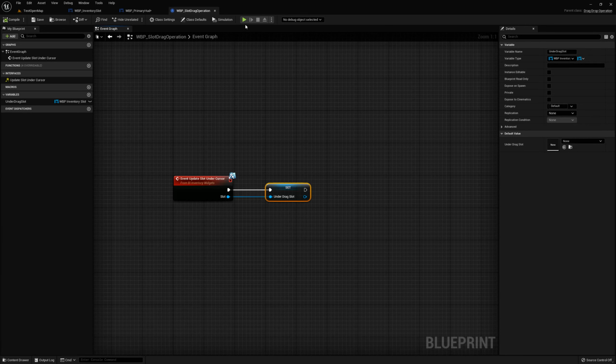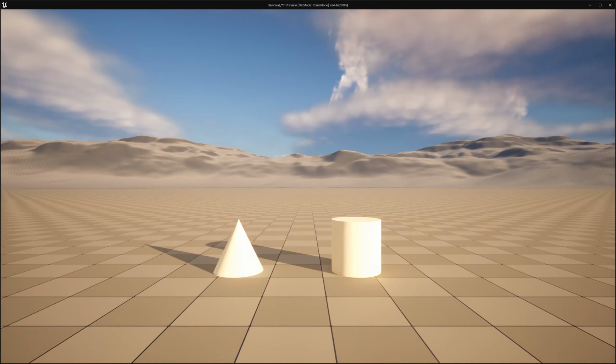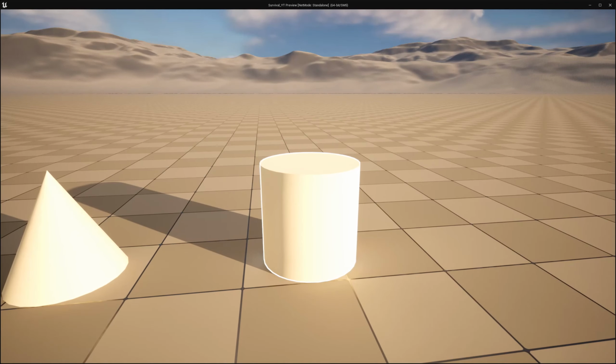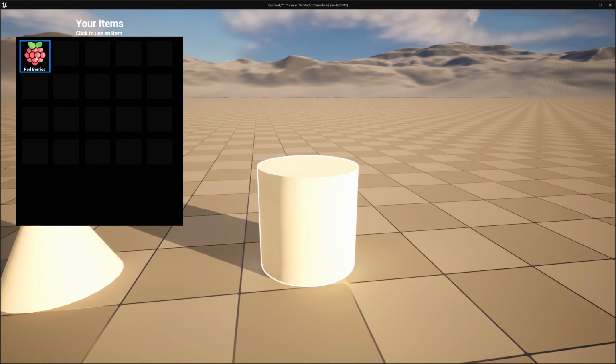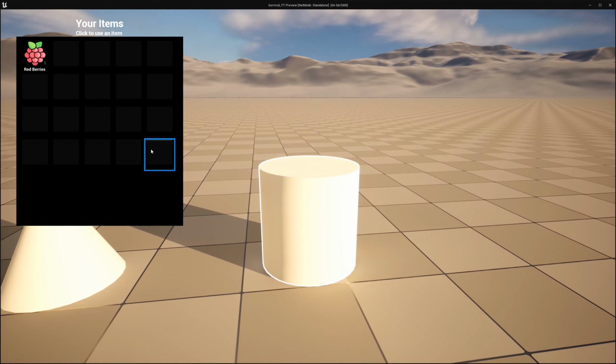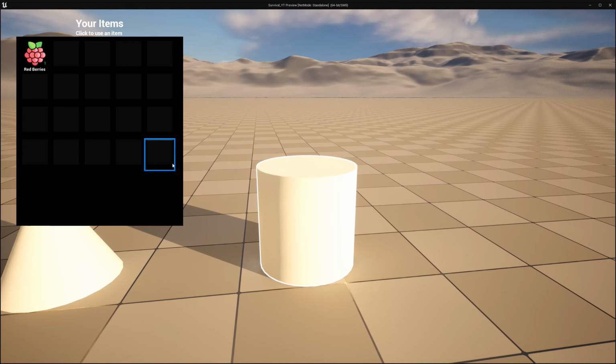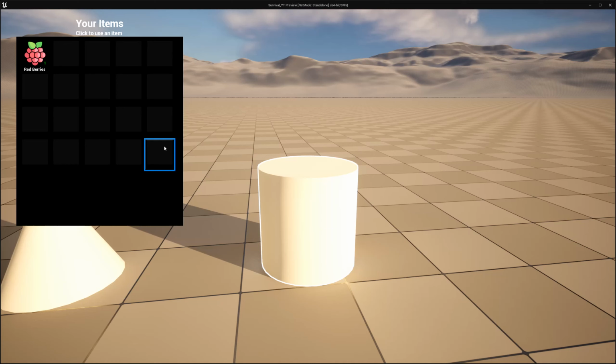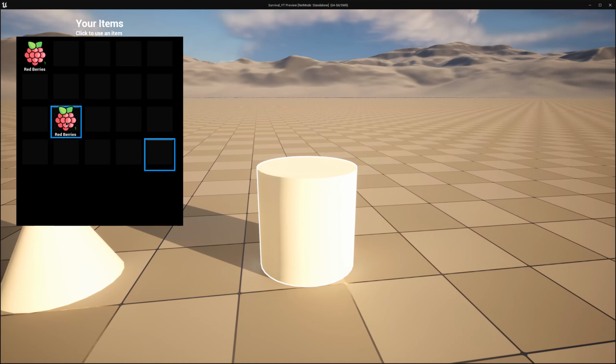Compile that. So now if we come back out here, everything should work. Cross our fingers. Come in here, and if we pick this item up, right click, we come over here, and there we go. You can see we now have the box around. And if we drop the item, see the box is still there because now we drop the item, but it doesn't know what to do with it right here, right?